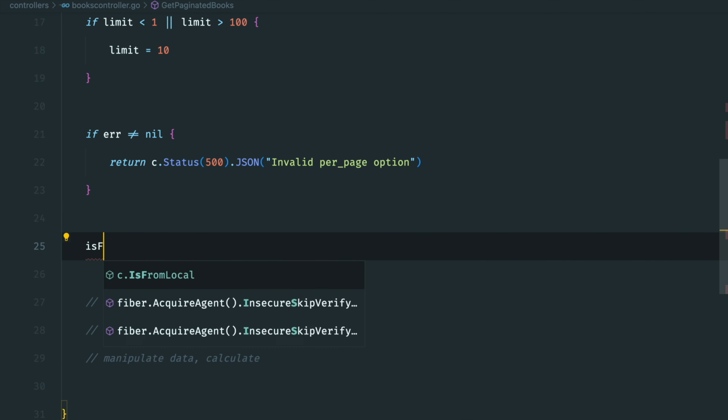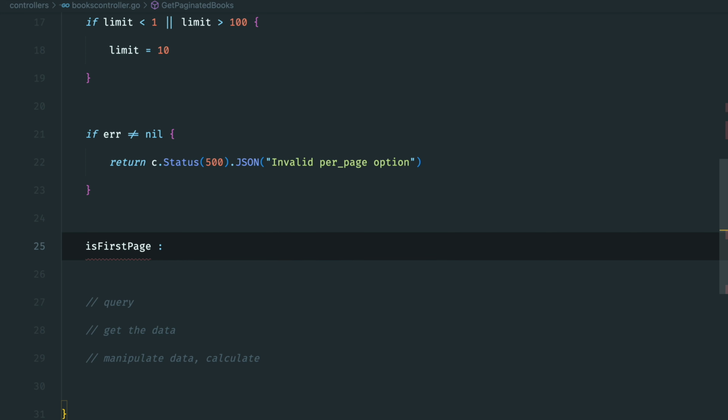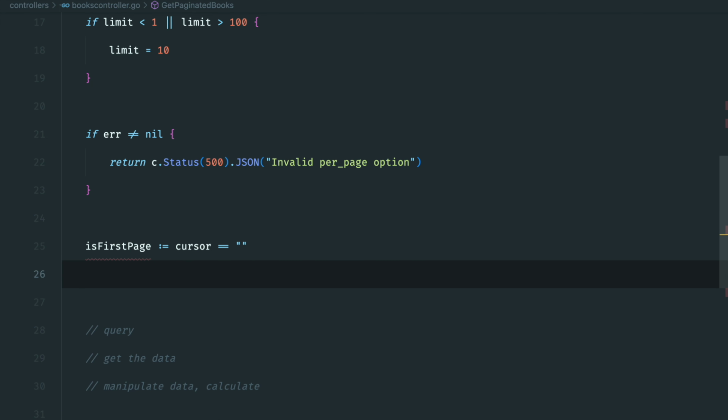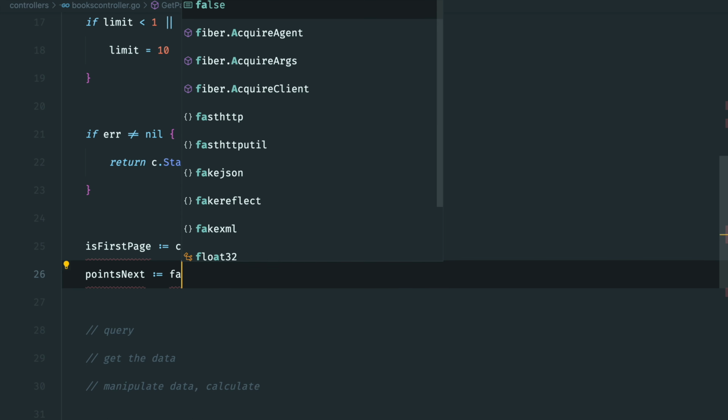So first thing that we need to check is if we are on the first page, because when we are on the first page, we should not be worrying about calculating the previous page, we only should worry about if there will be some extra items or the next page. So for that case, we need to see if the cursor was passed. If the cursor was empty, it means we are on the first page. And for points next, we set this as false.